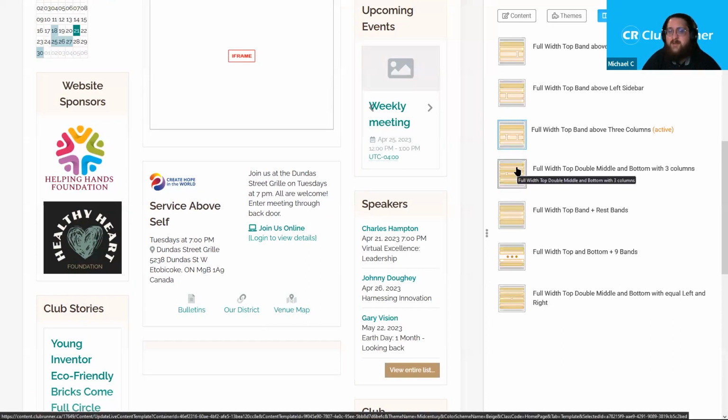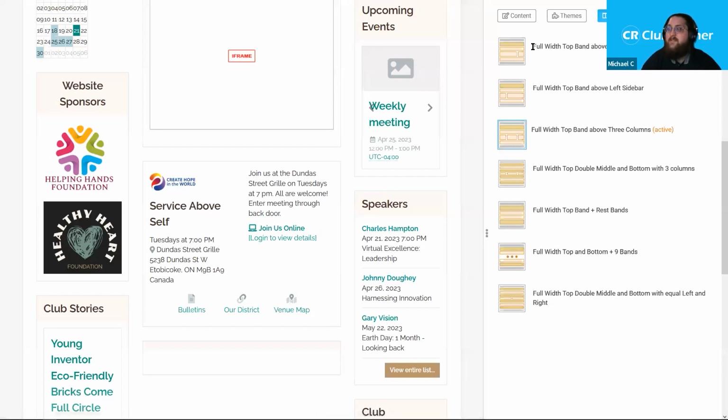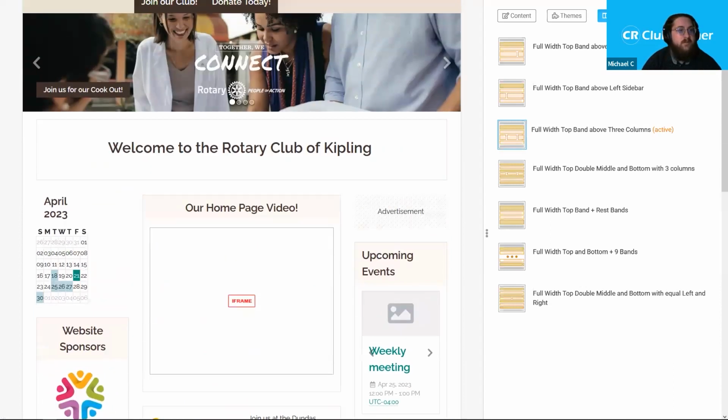One of the most popular ones that I see a lot of clubs decide to use is either the full width top band above right sidebar or its alternate left sidebar version as well, or the full width top band above 3 columns layout. These are usually the most popular ones that I've seen, but the other ones are available for you to use as well if those are something that you prefer.